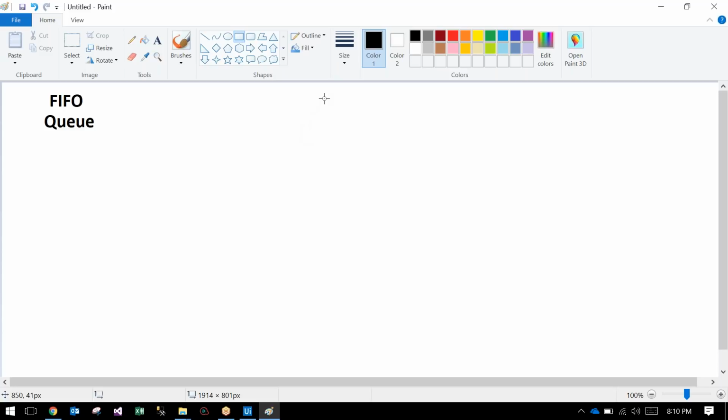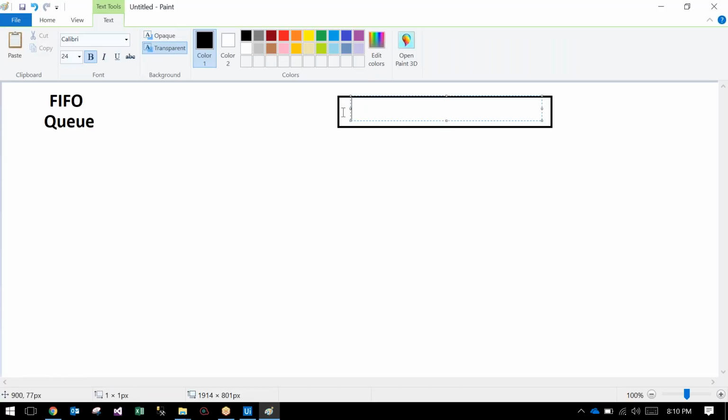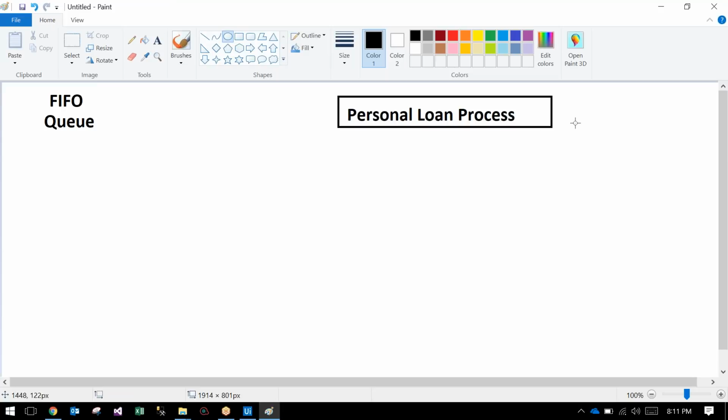Which example will we take? There are so many examples, as we see queues in many areas. We will take a bank example: personal loans or credit card applications. People are applying for personal loans, so we will take a personal loan process. Just imagine there is a personal loan approver. He will validate each and every personal loan request.